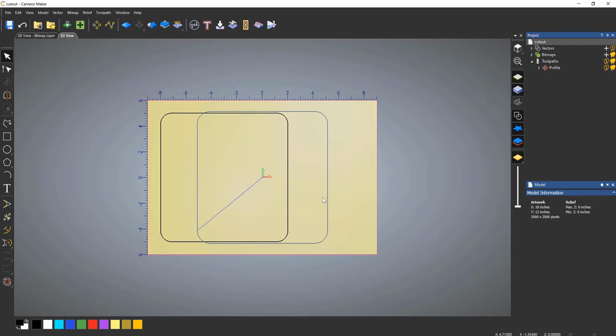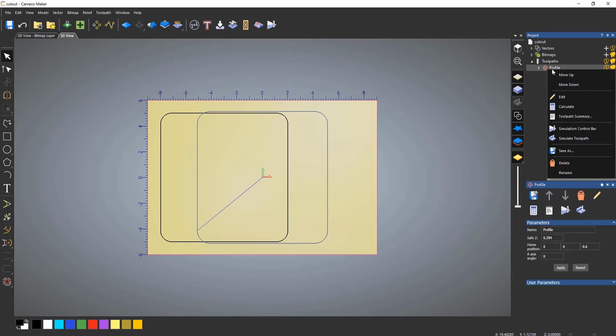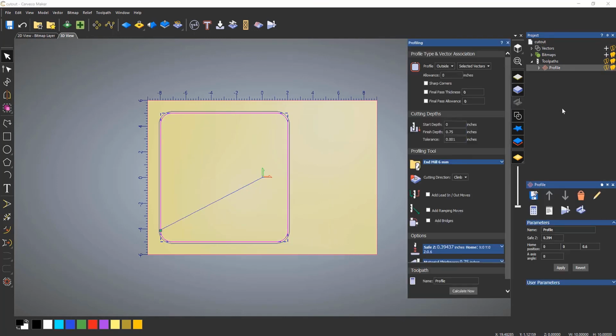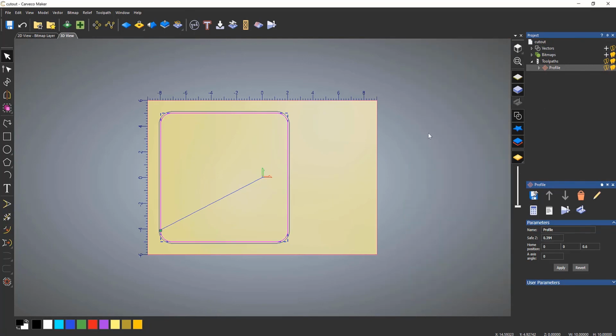Now, what this will also do is move the toolpath. So what you need to do then is right click on the toolpath and then select calculate. And then that recalculates the toolpath.